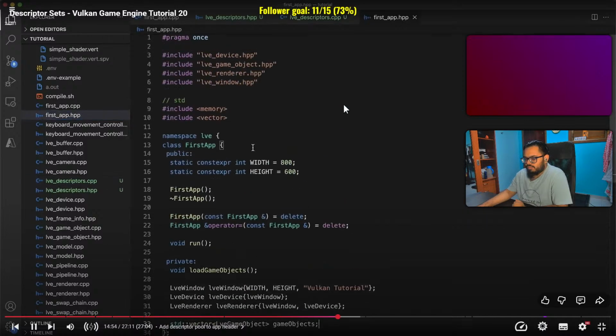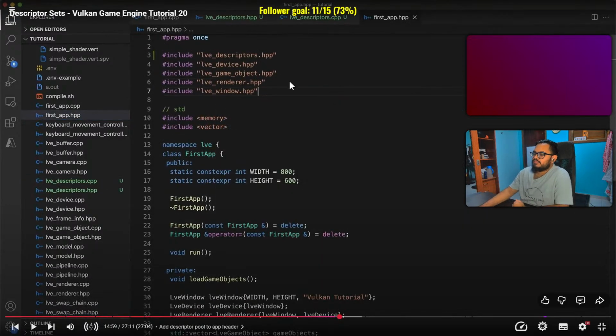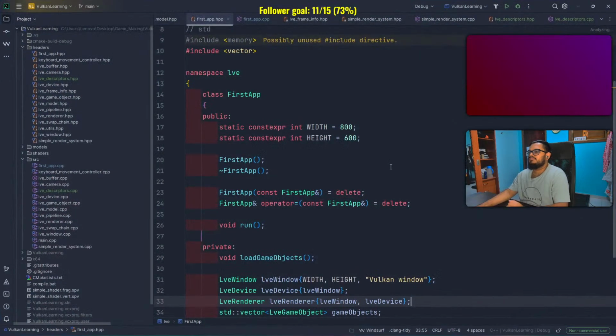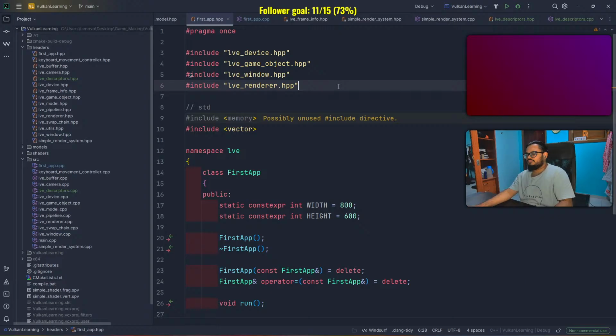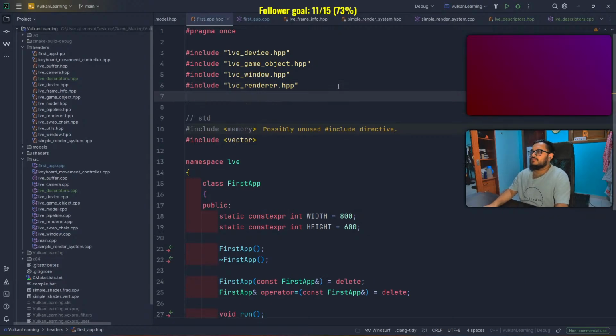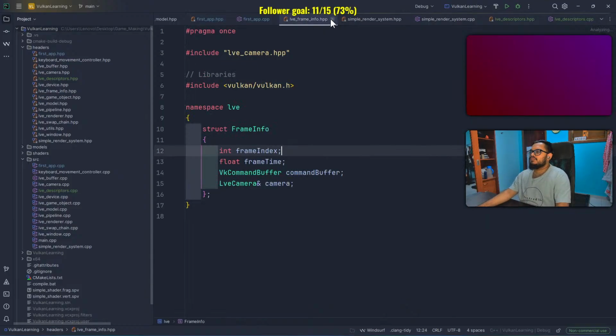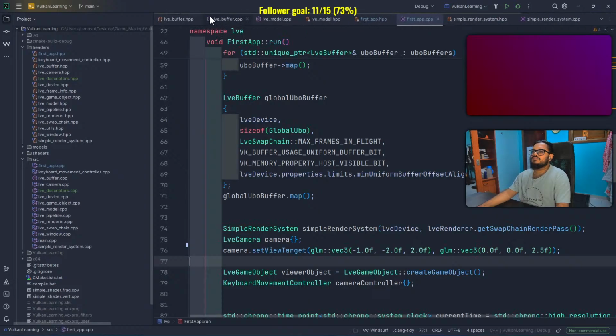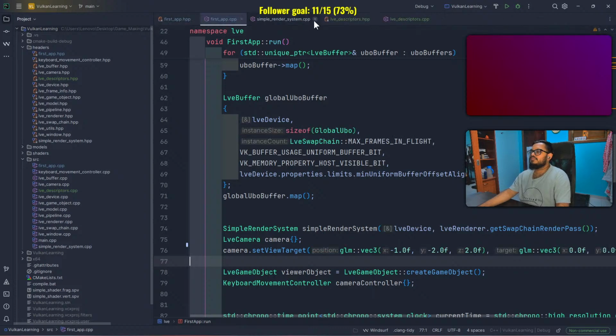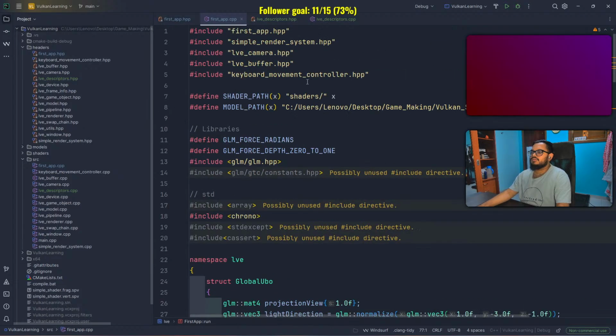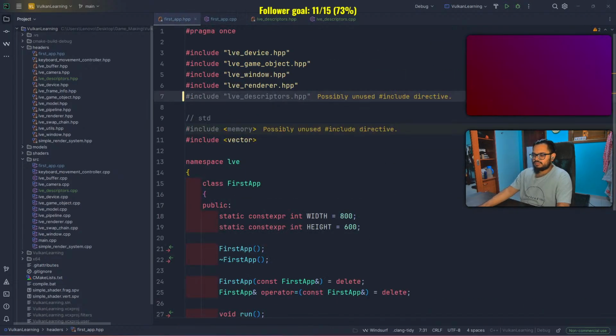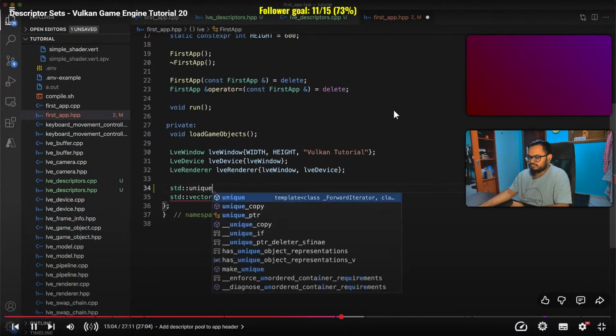Okay, now it's time to use these classes to create descriptor sets and layouts. Head to your app header and include your descriptor header. First up, the includes. Let me close all the old things. Okay. Then just above the game objects, I'm going to add a new unique pointer member variable with type descriptor pool called global pool.